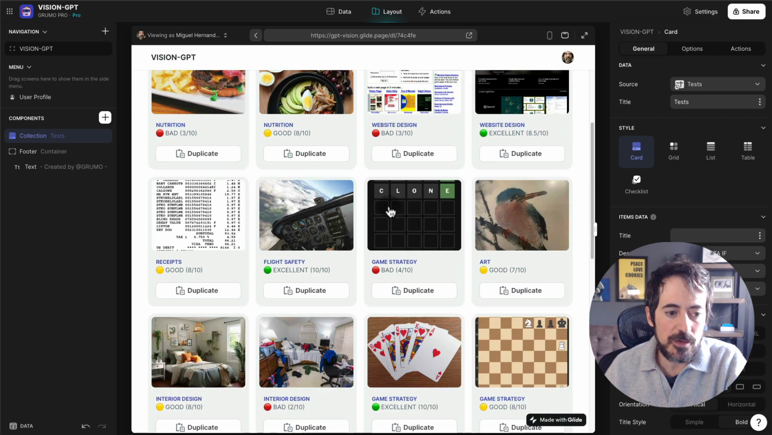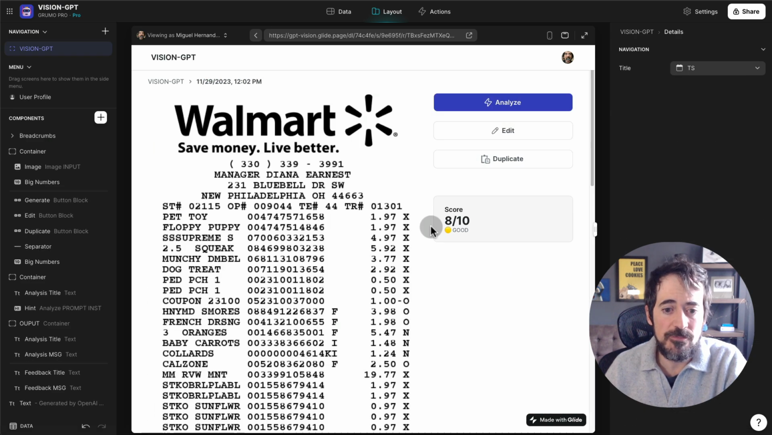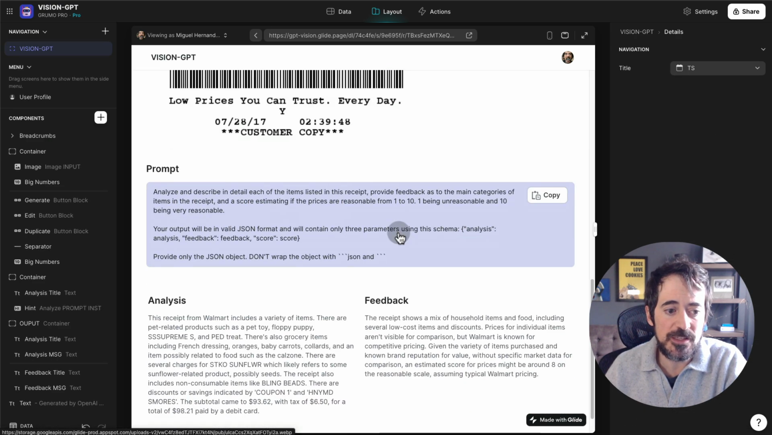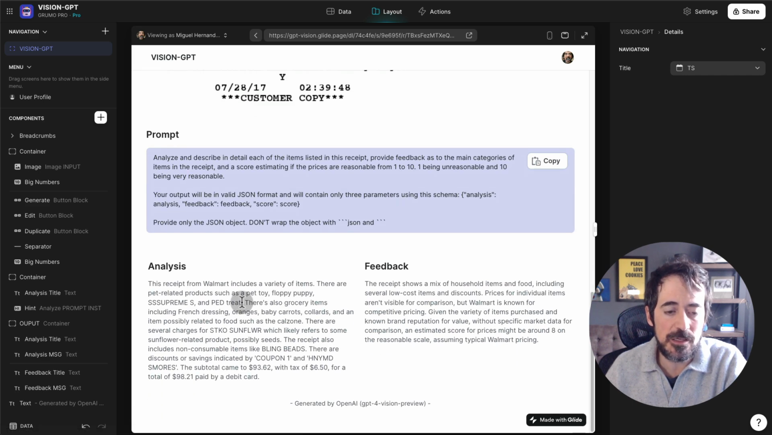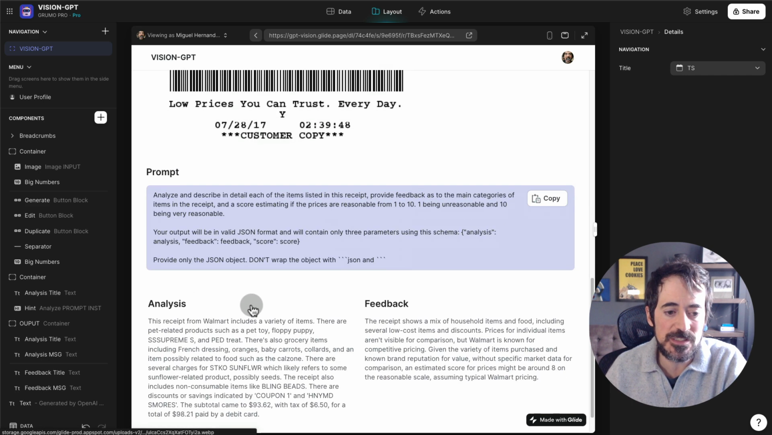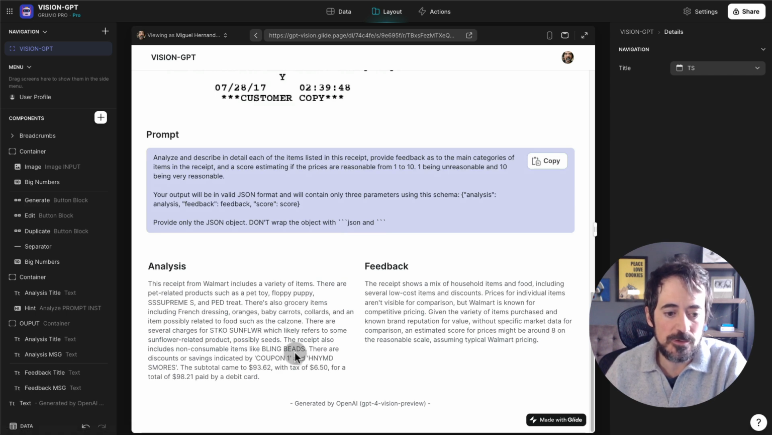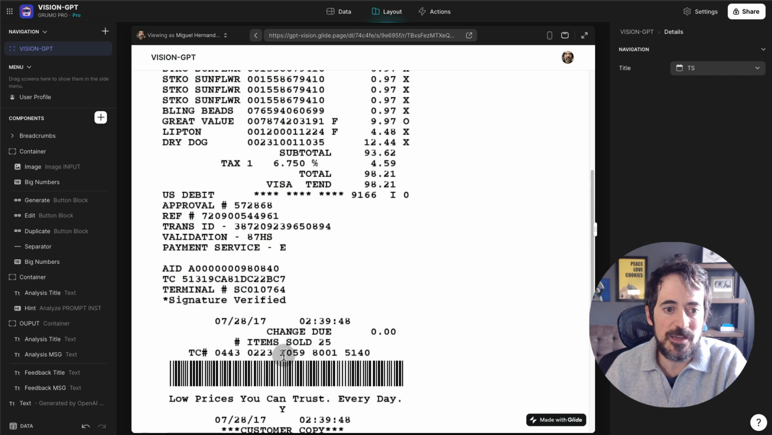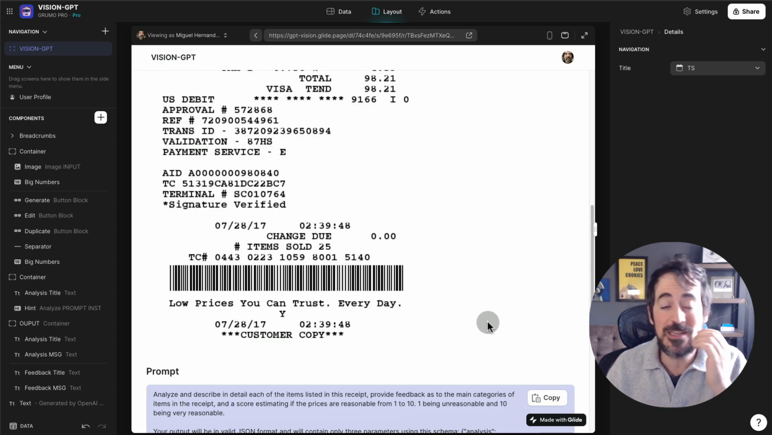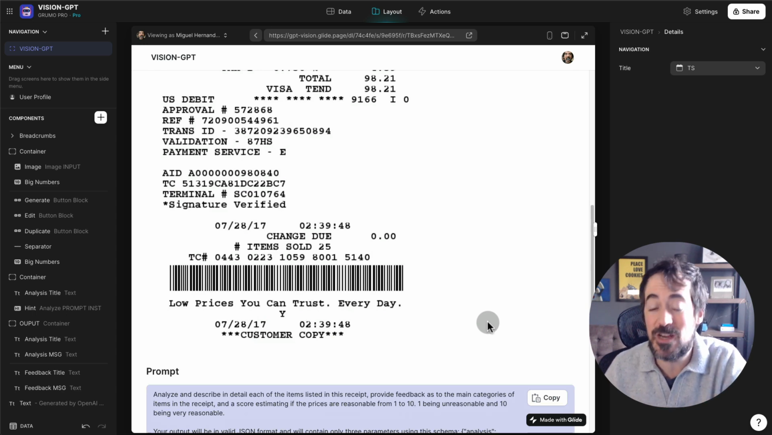Now, what else do we have here? Reading receipts, very accurate. I asked it to read the receipt and tell me what are the main categories of the items from this Walmart receipt. It was able to read the total, including the tax. Also, I asked it to tell me an estimate of how reasonable the prices are.